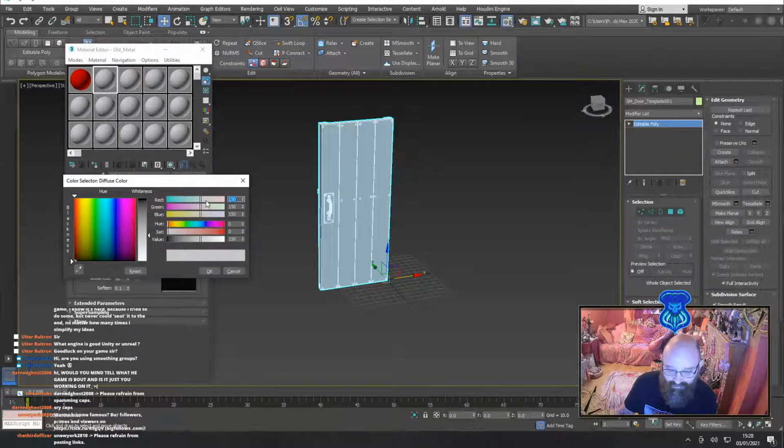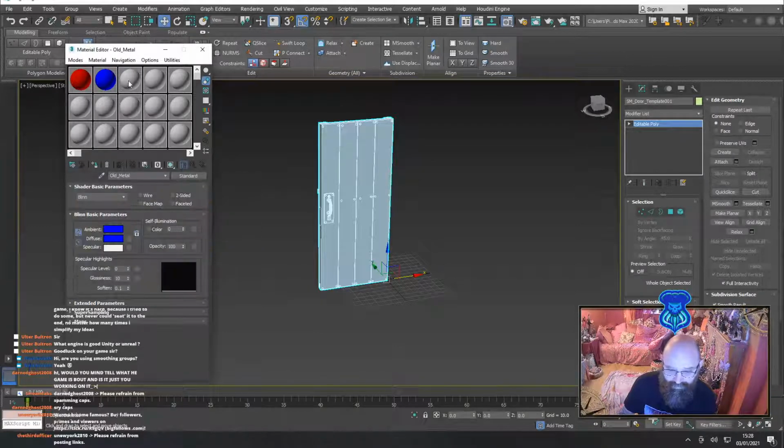Okay, next one is going to be blue, so I'll put my blue in. And the last one will be green, and the reason being that way, I've only got red, green, blue.